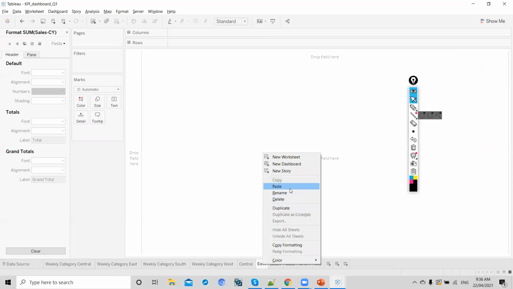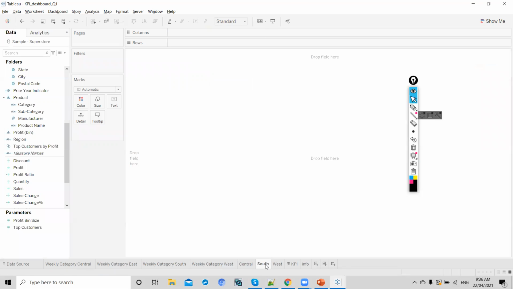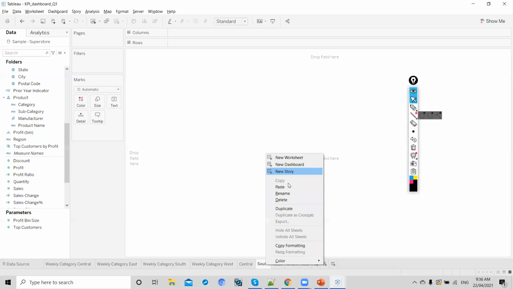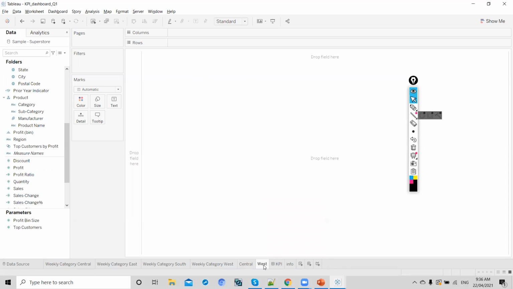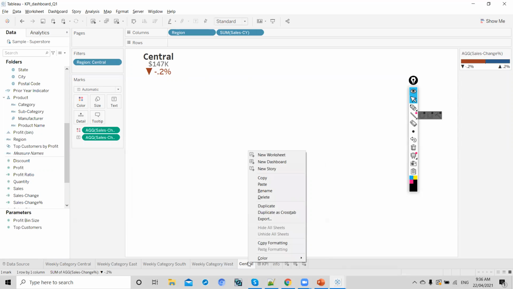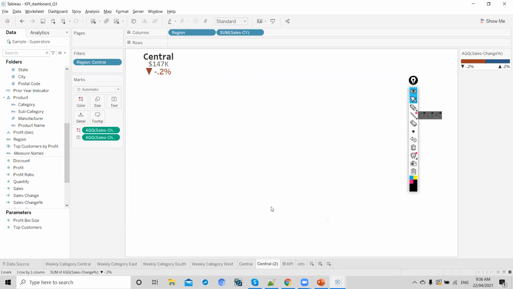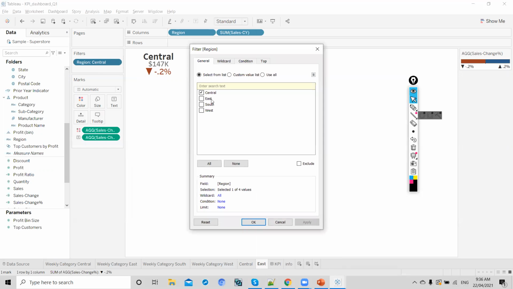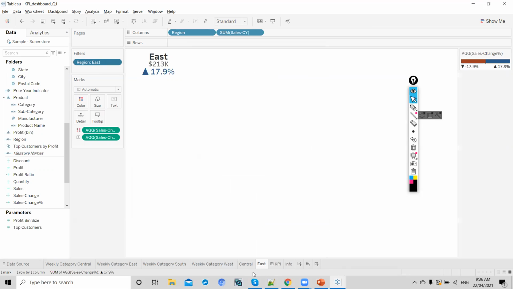So I will delete this sheet: east, south, and west. And I will create a copy of this sheet. Right click and create copy. Not a copy, duplicate. Make a duplicate. And for this we name it as east. And then in filter we will choose east, and then apply. This is for east.